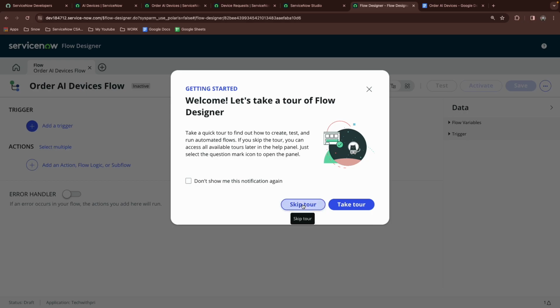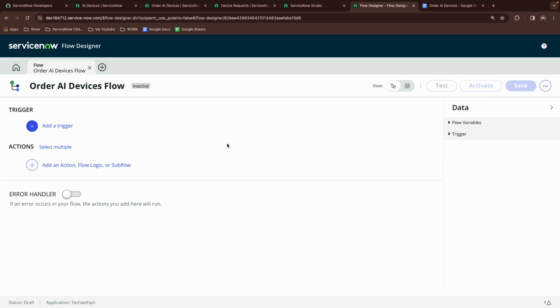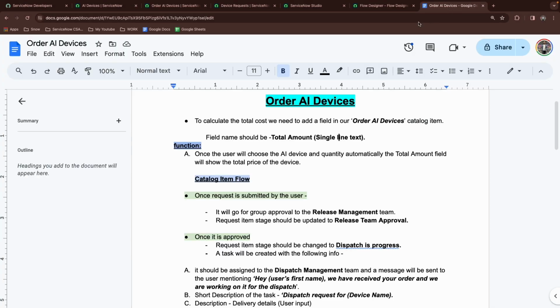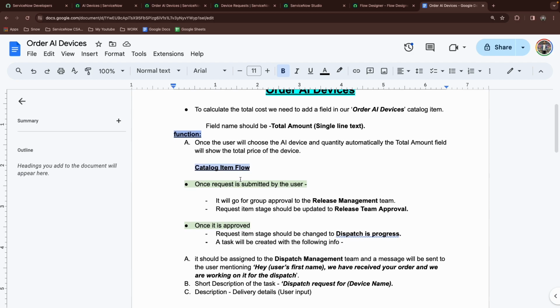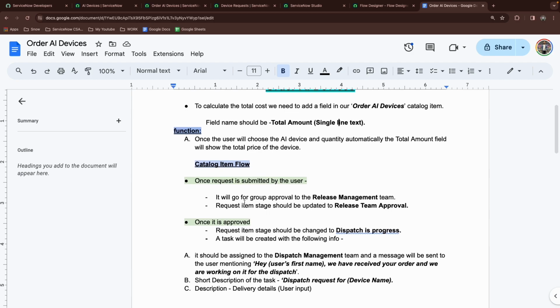All right, I'm going to skip the tour here, and this is our Flow Designer environment. First of all, let me see the requirement. So you can see here catalog item flow, once the request is submitted by the user, it will go for group approval to the release management team. We know that release management team is responsible for the approval part. I already discussed that when we were talking about the use case, the business requirement, right? And request item stage should be updated to release team approval. Okay, so let's do that.